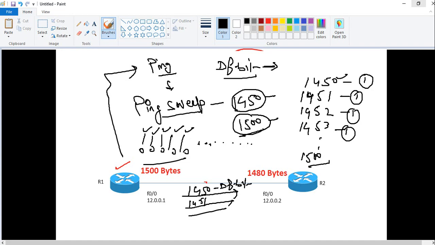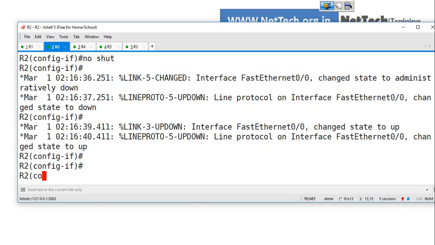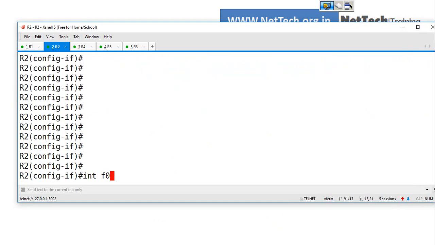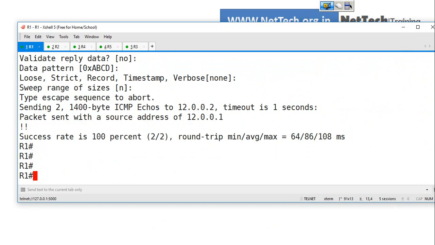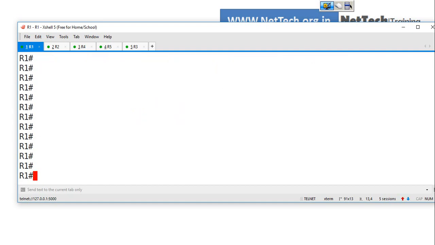Let's do the implementation here. Let me change the MTU size of the R2 interface to any value, let's say IP MTU 1460 bytes. Okay, 1460. I'm sitting here on R1. I don't know the MTU size of R2, and that is exactly what I have been looking for: the MTU of R2, my next hop router.